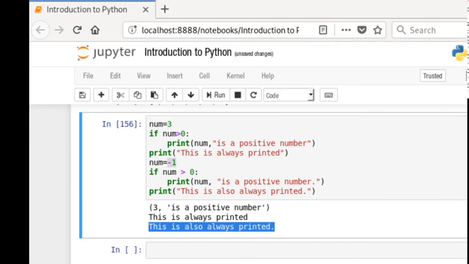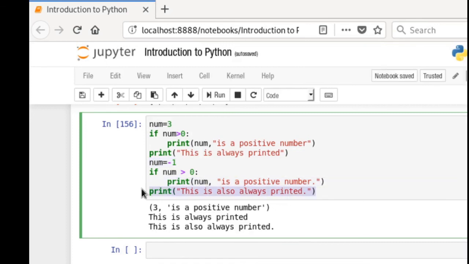In the above example, num greater than 0 is the test expression. The body of if is executed only if it evaluates to true. When the variable num is equal to 3, the test expression is true and the statements inside the body of if are executed. If the variable num is equal to -1, the test expression is false and the statements inside the body of if are skipped. The print statement falls outside of the if block, hence it is executed regardless of the test expression.